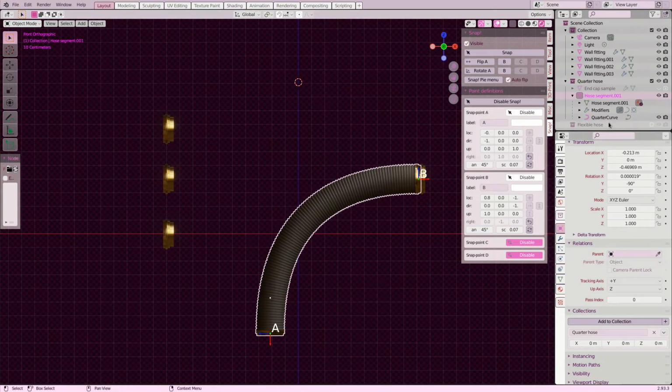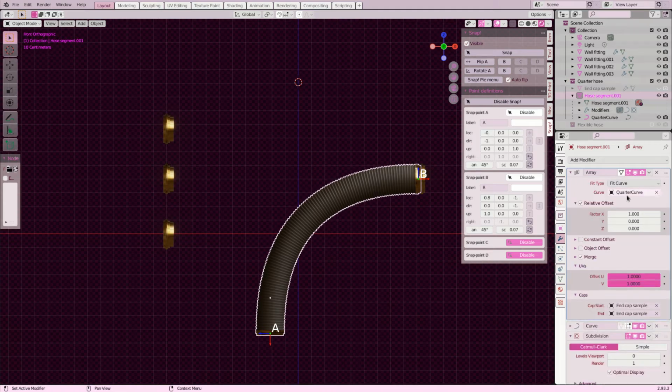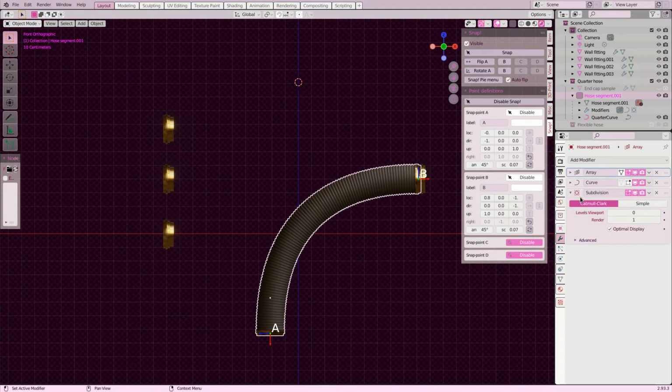Let's have a brief look at how this object was constructed. We have a Bezier curve parented to our hose segment mesh object. This mesh object has a few modifiers: an array modifier that is configured to fit the length of the Bezier curve, and a curve deform modifier that refers to the same curve.